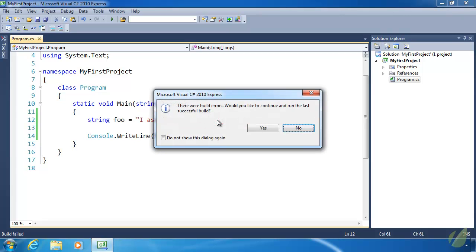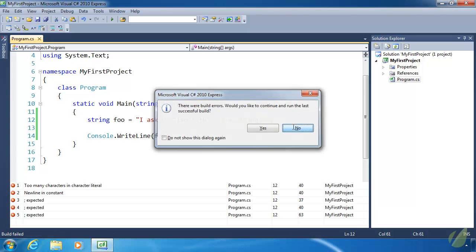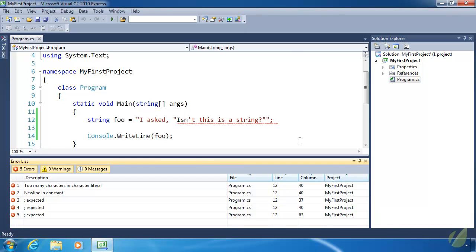And we're going to see that this causes a build error. And all this window asks is, well, there are errors with this build. Do you want to run the last build that was successful? Very rarely do you ever want to do that, so I'm going to click no, and then we get a list of errors. Now, we have some here that are a little bit misleading. I mean, these are actual errors that Visual Studio is finding, but they can be alleviated very simply.